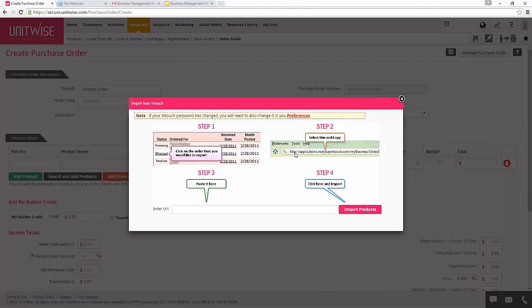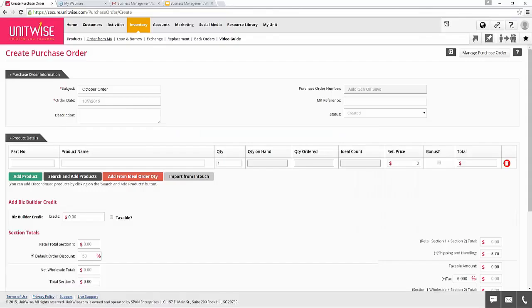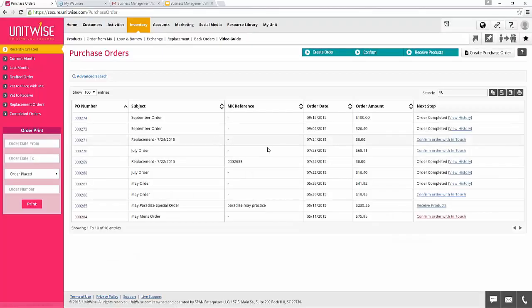As you see here, it's the http://applications.marykayintouch.com. It's going to have all your order information on that particular URL. So when you go in there into your InTouch account, you click on the order, you click on the Shipped button, copy the URL of that page, and just come right over, paste it in here, and then click Import Products. And what it's going to do is it's going to populate all of the products from that particular order onto your purchase order right here. I'm going to head back and take a look at one of the purchase orders that we've already got created in here so that we can take a look at an example of one.